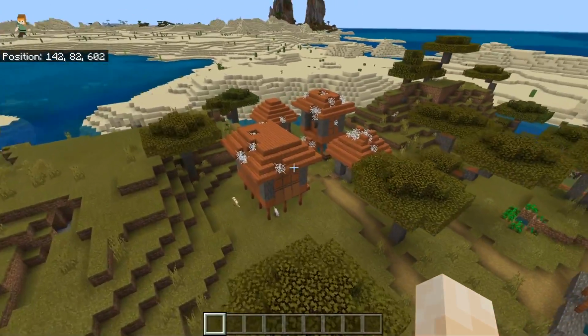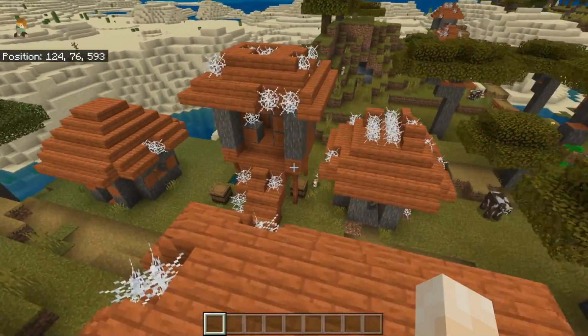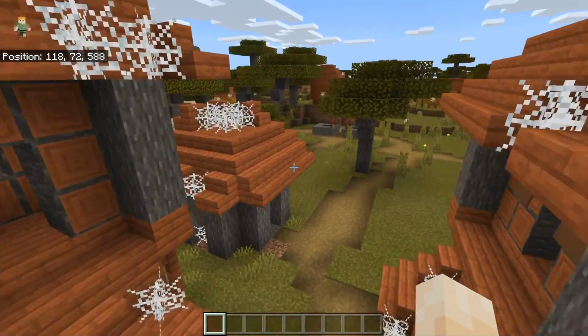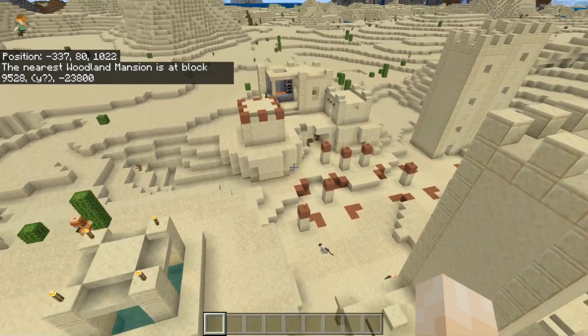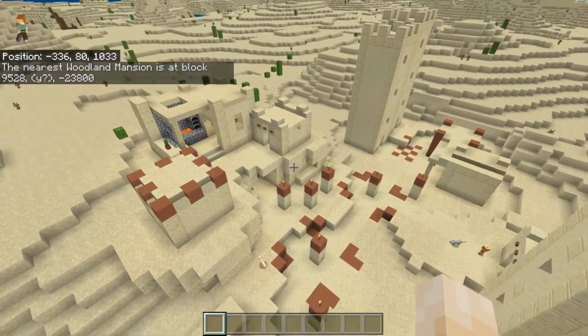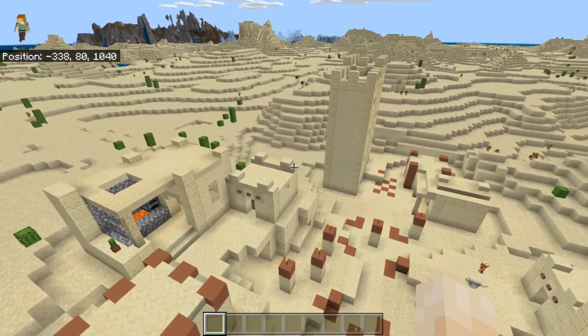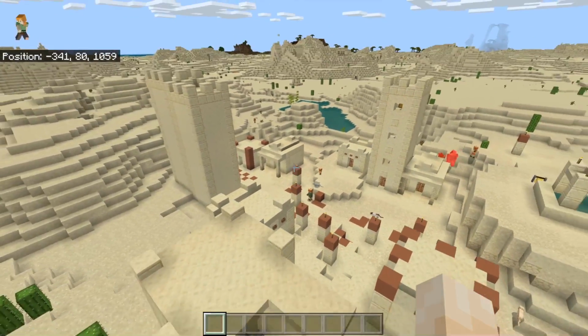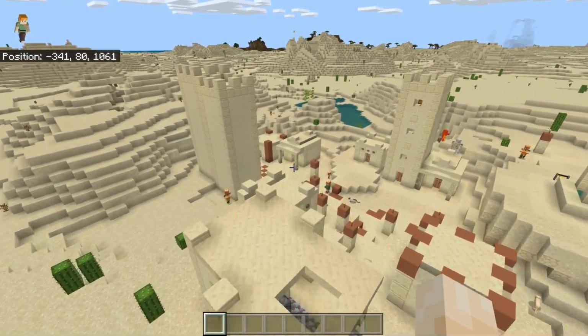And yeah, this is an abandoned savannah village, which is a rarer type to see, or it's one I haven't seen as often, I should clarify. So yeah, that's kind of fun. The second village is not an abandoned village, but the nearest woodland mansion is 33,000 blocks away. So yeah, it goes without saying, the nearest woodland mansion to spawn is often very, very far.